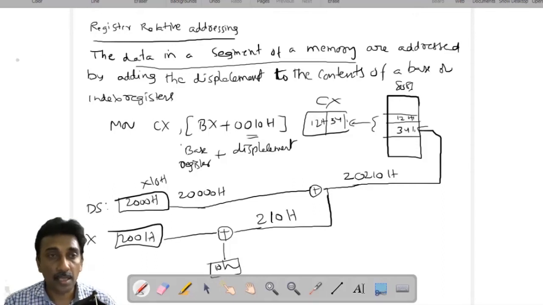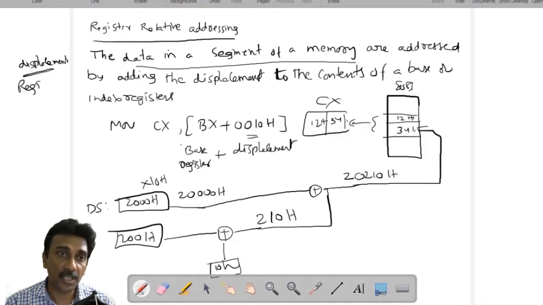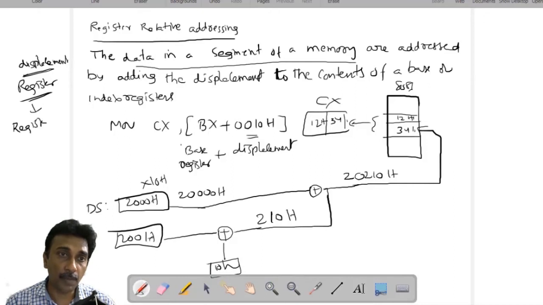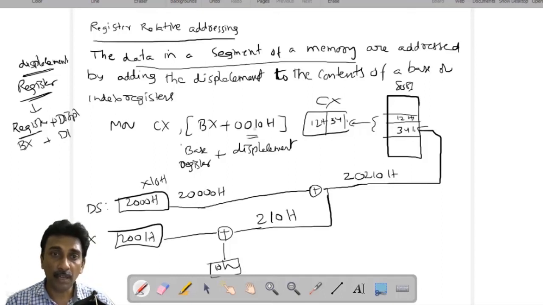In the previous classes we saw the direct displacement value used to compute a particular memory location. After that, in place of the displacement, we saw a register used as the displacement or offset value. After that, we used register plus displacement: the base register as a base, and the DI register as the index, so base plus index, and base relative addressing with a direct offset value. These are the different types of addressing modes used to access a particular memory location and to move data between registers, and we can use them in different ways.